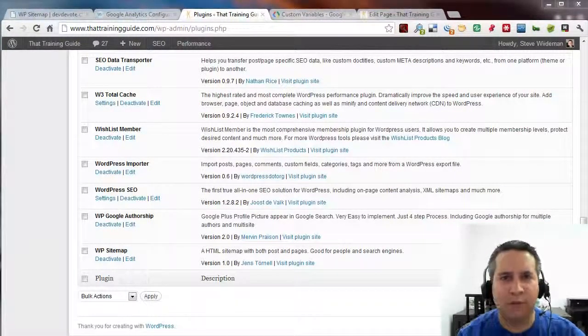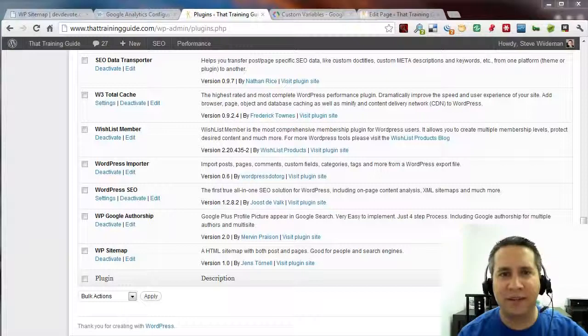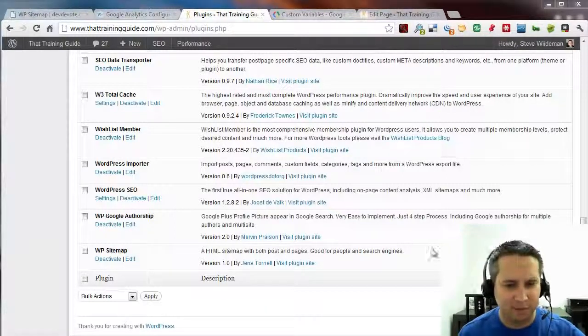Today I'm going to review a plugin that I like to use. It replaces an old one called Dagon Sitemap Generator, which hasn't been updated in years. So there's a plugin that I like to use called WP Sitemap.